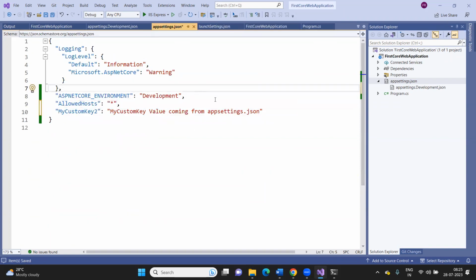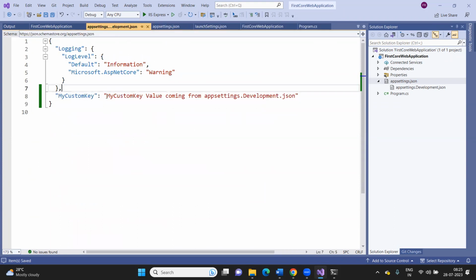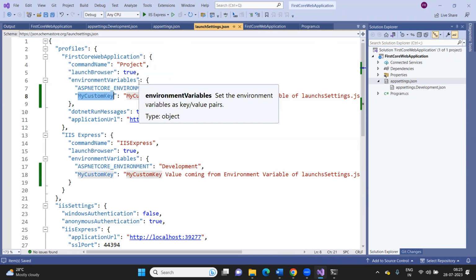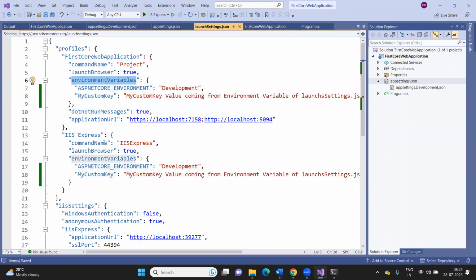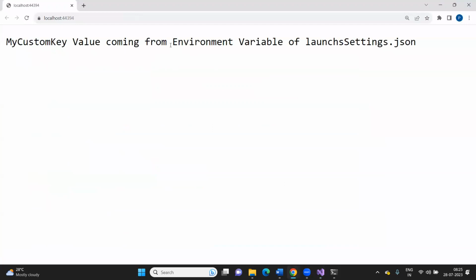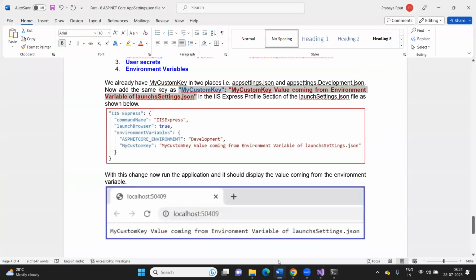So we have done the custom key in the appsettings.json file, and in the appsettings.development.json file. Also, I'm putting the same custom key inside my launch settings environment variables. So in this case, if you run the application, then it will take the data from the environment variables. You can see it is taking the data from the launchSettings.json file.